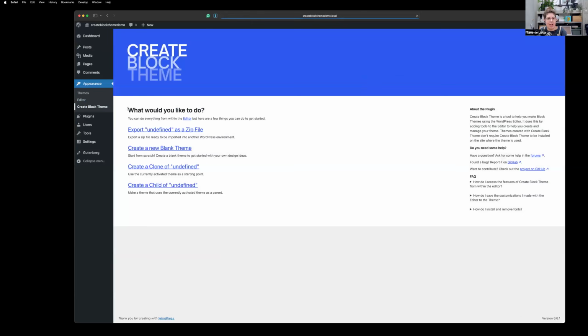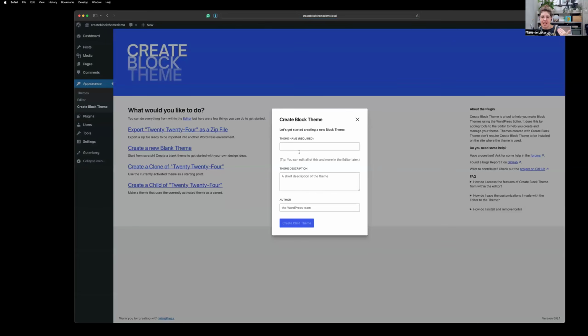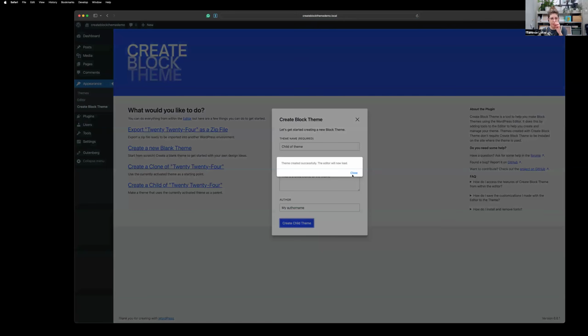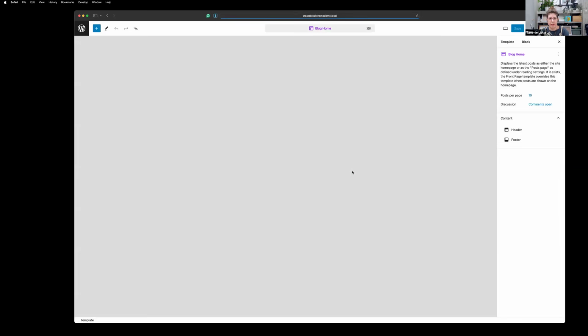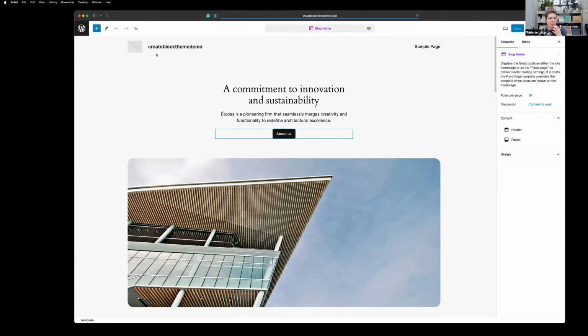Already in the comments, people have mentioned child themes. This is exactly how you make a child theme. So it says create block theme in the interface. So this is child of theme. Bit of a weird way of calling it, but I'm going with that. This is it. And there, now we have a child theme.